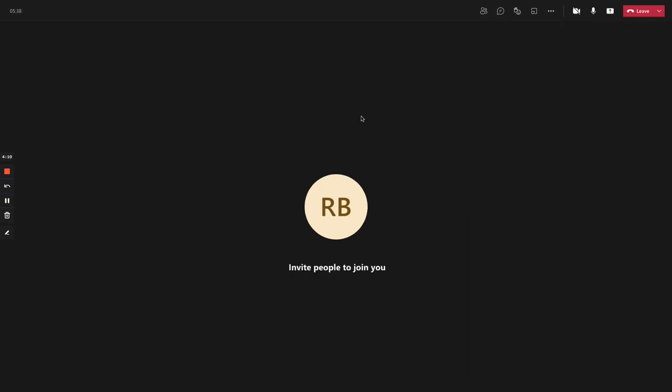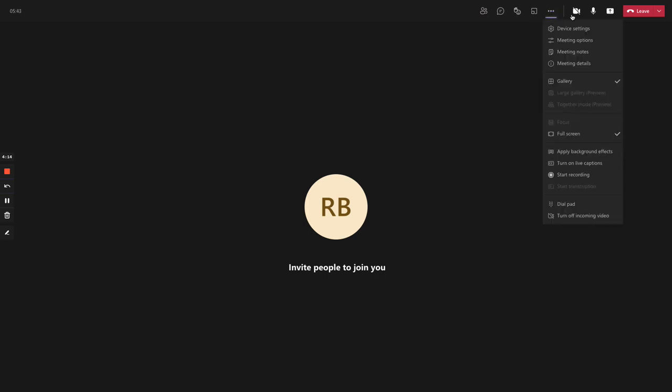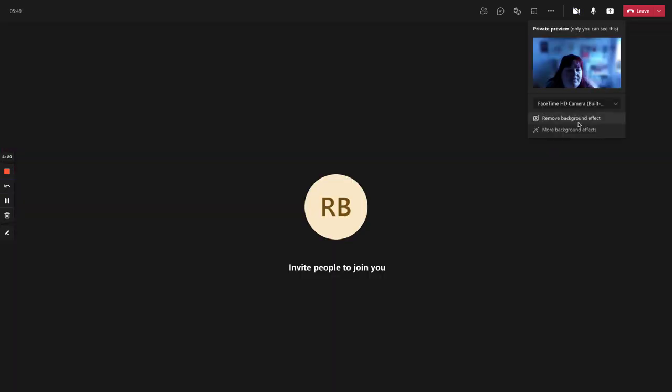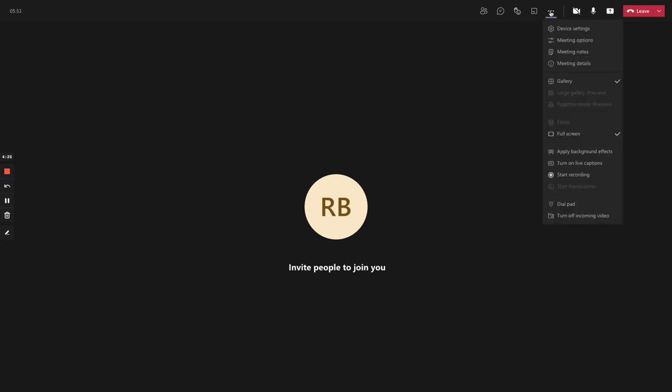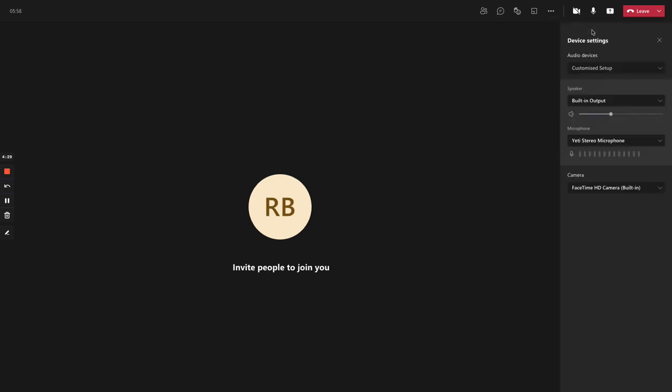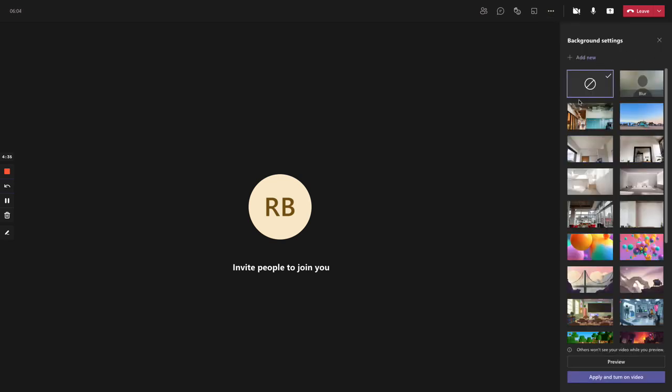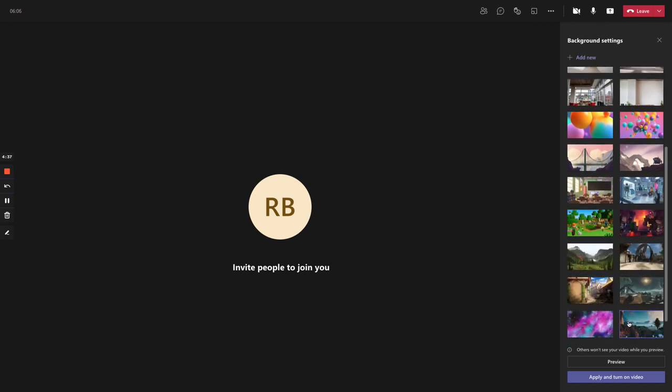So another option can be to utilise the virtual background. This is found in your video settings here, where if I hover, there we go, you can click on more background effects, or through your device settings, sorry, in that, at the apply background effects, that way. And you can see it comes up with a range that you can choose.